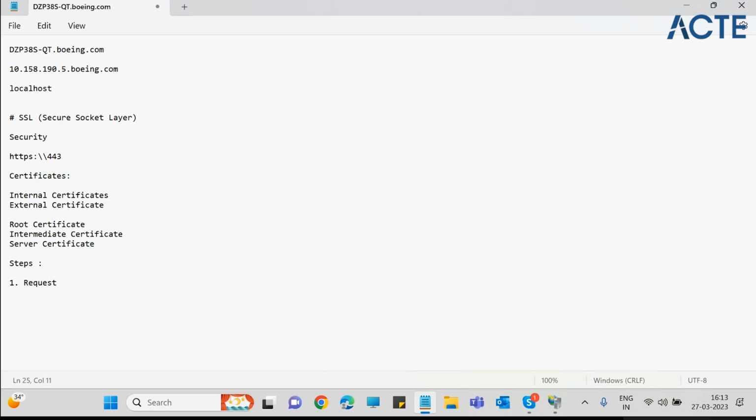Now, to generate these certificates, the first step is to generate a CSR and request for CSR approval. Once the CSR is approved, get the SSL certificate and upload the certificate.